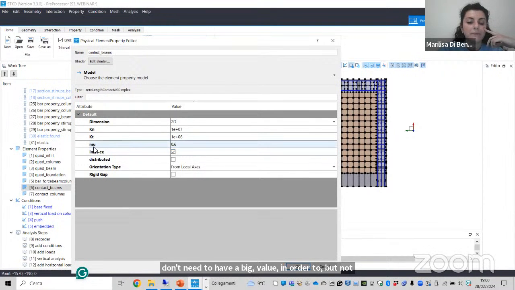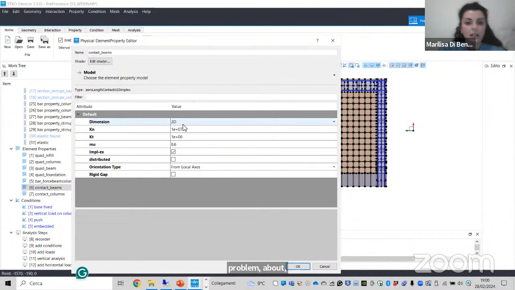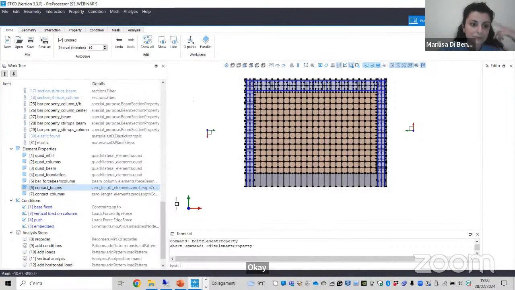About friction coefficient, we need to set about 0.6, 0.5. It depends on the experimental test. In this case, for this experimental test, we set the friction coefficient of 0.6.